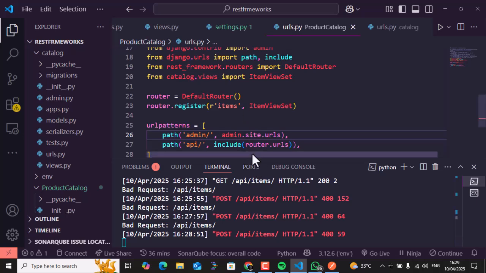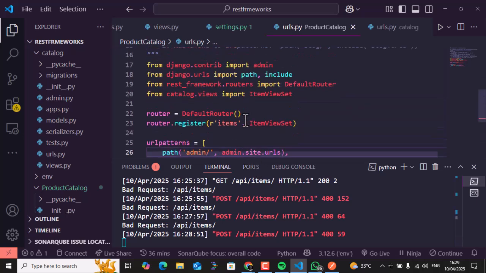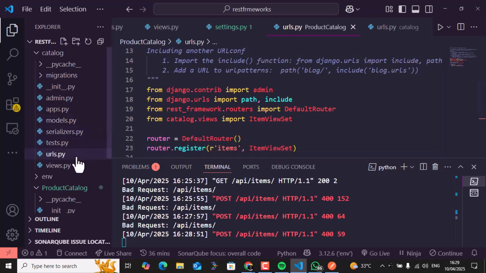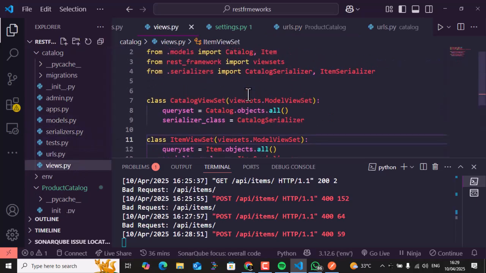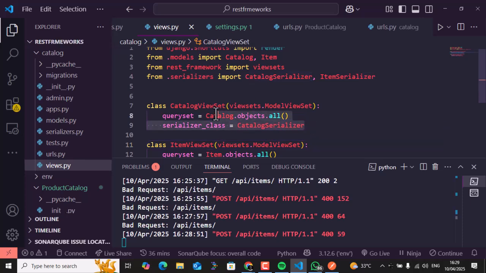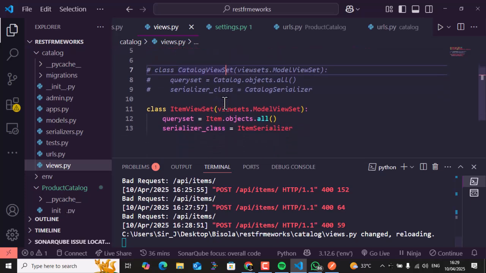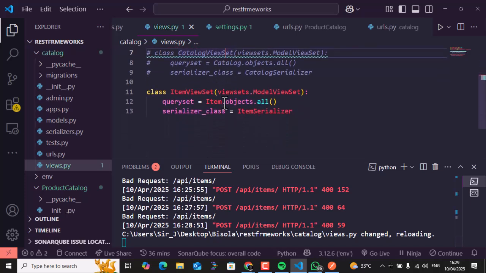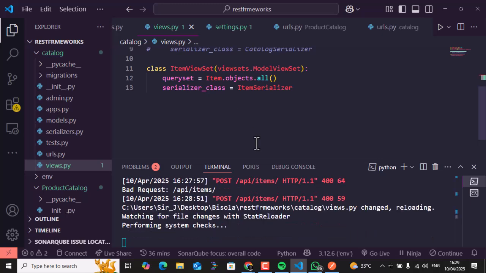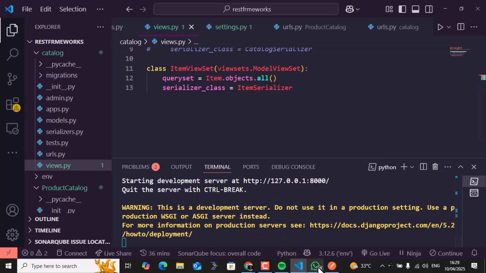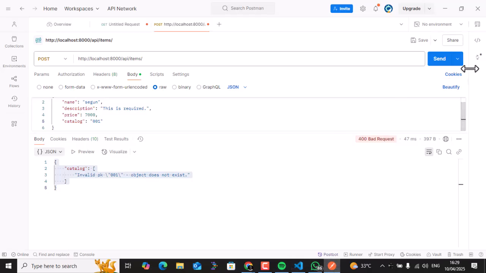So is it the view I made? Okay, so I'm going to comment this out. Let's leave only item. Okay, and let's access the endpoint. Let's see. So we run it again. Still showing object does not exist.